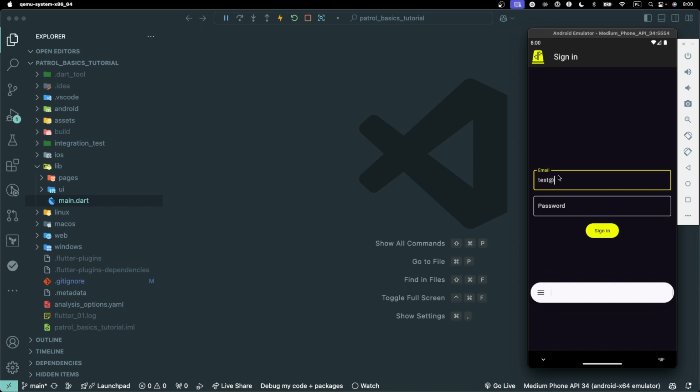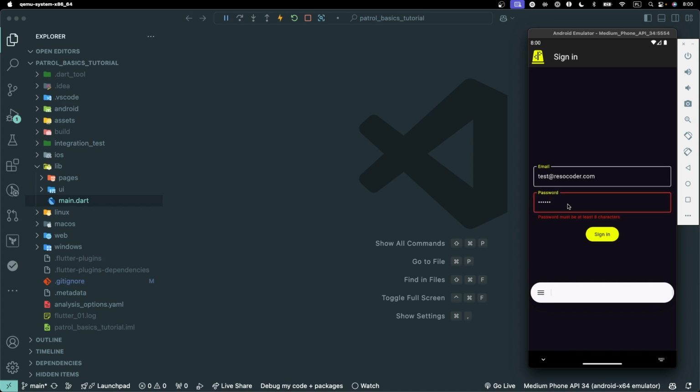So test@resocoder.com. Okay. And now the password can be any password. We don't really have any account set up. We are just validating the string input, but it has to be at least 8 characters long. So this will not work. If we type in some more characters, this will work.